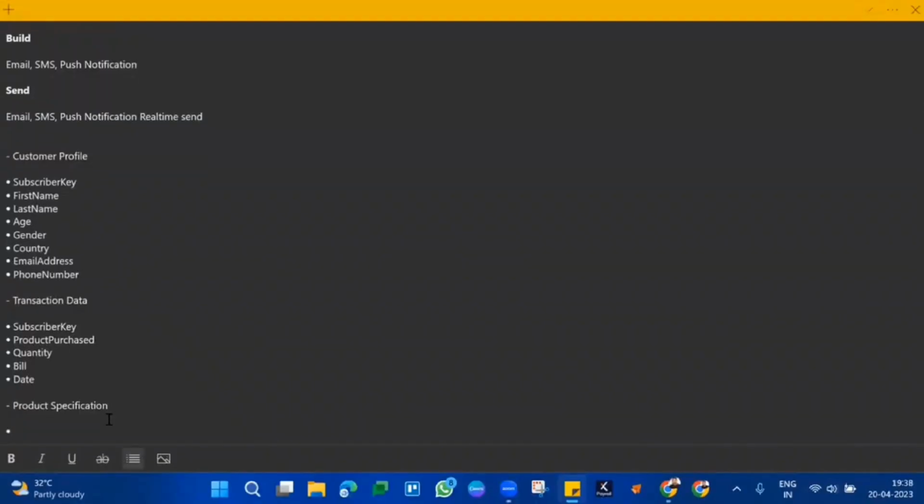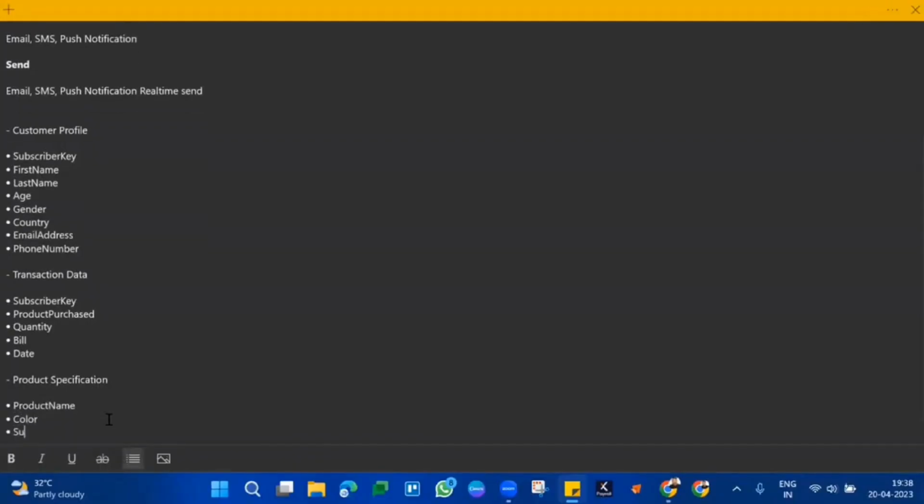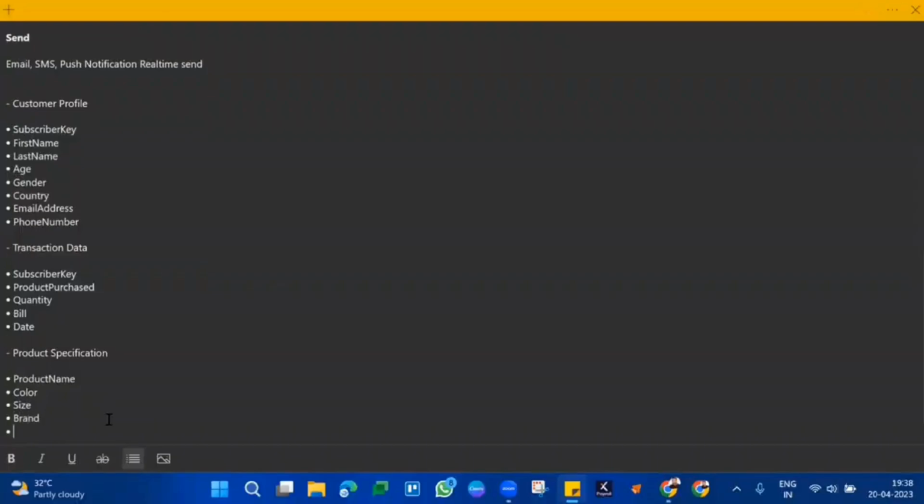What product he has purchased? What is the color of that product? Size of the product? Brand of the product? Image of the product? All these can come in the product specification.